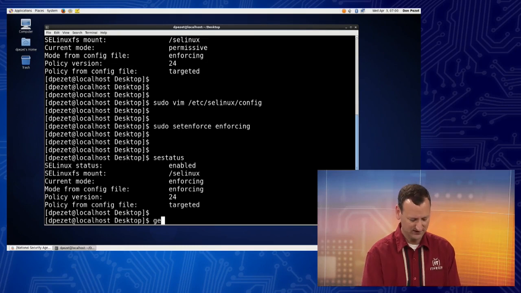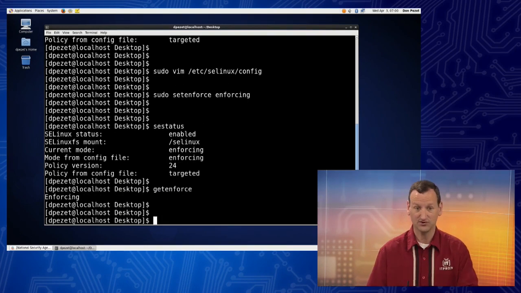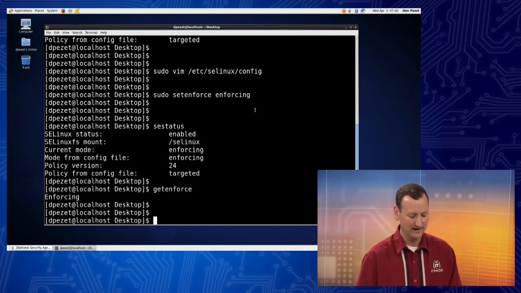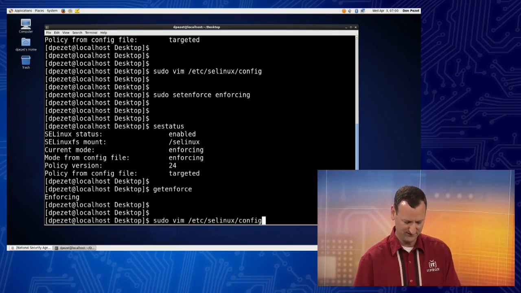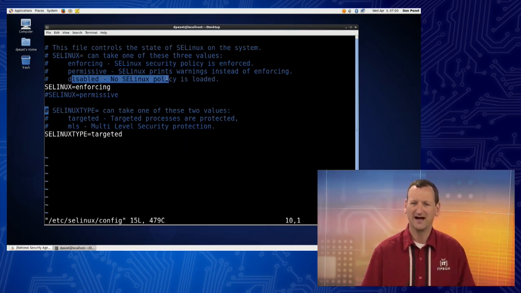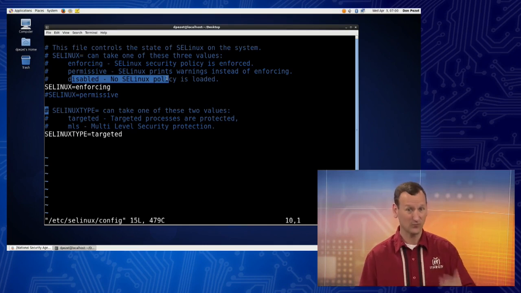Or there's actually another command, getenforce, and that'll just tell you what you're enforcing. So if you're in permissive or whatever, I should have highlighted it back in that config file. We saw that third mode right there, disabled. So I can't just disable while I'm live. I'll have to actually change it here and reboot to actually have SELinux truly disabled.